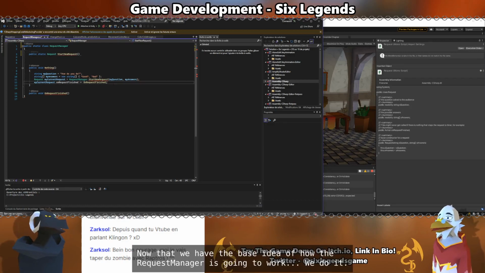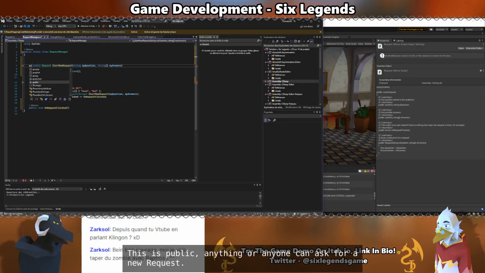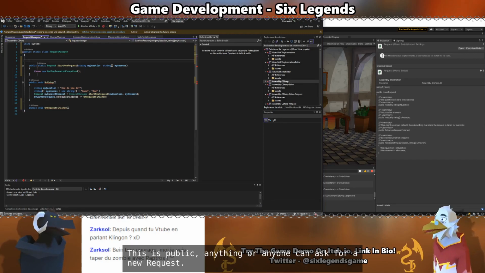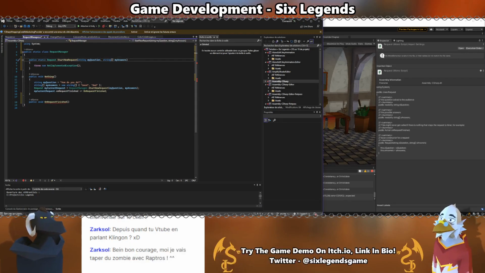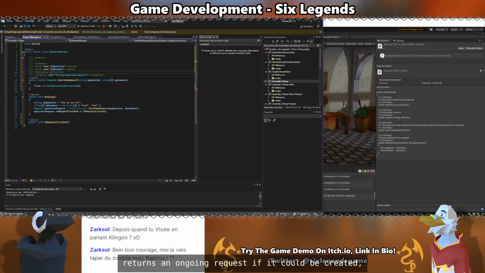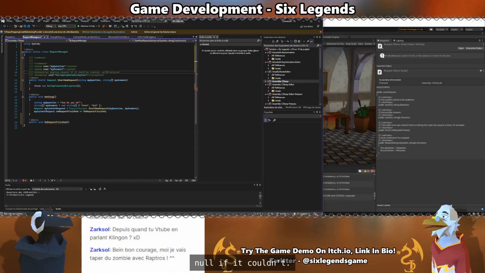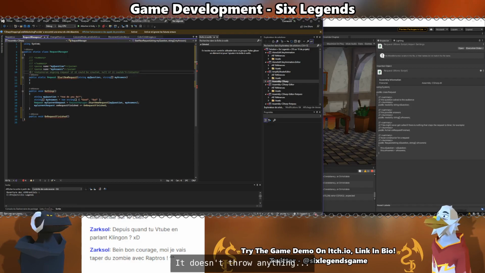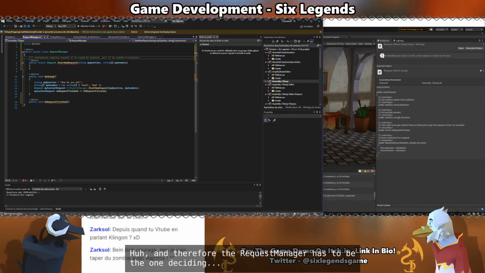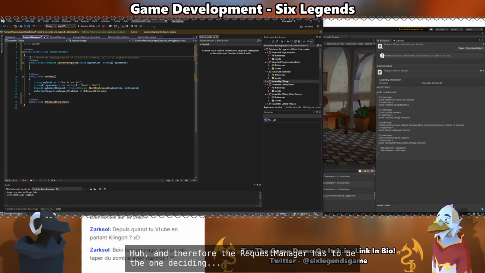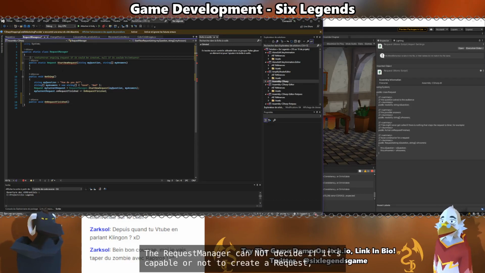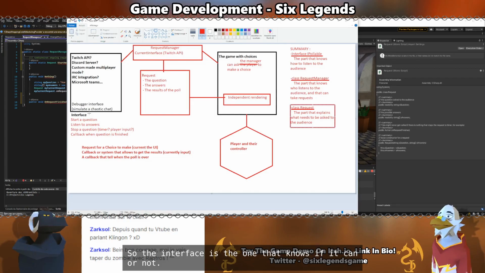Now that we have the base idea of how the request manager is going to work, we do it. This is public, anything or anyone can ask for a new request. Returns an ongoing request if it could be created, null if it couldn't. It doesn't throw anything. And therefore the request manager has to be the one deciding. The request manager cannot decide if it's capable or not to create a request. So the interface is the one that knows if it can or not.